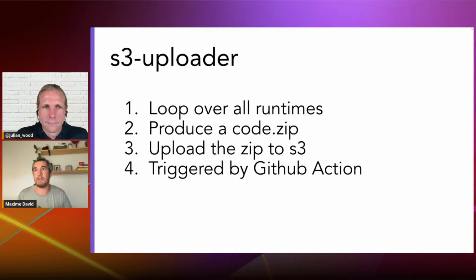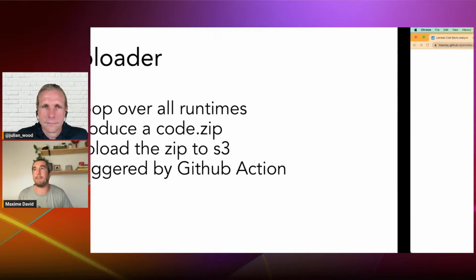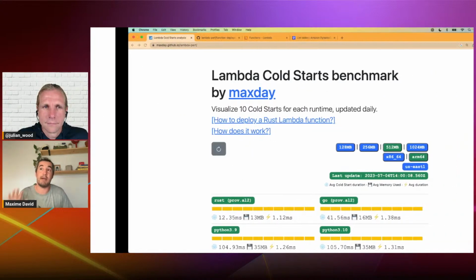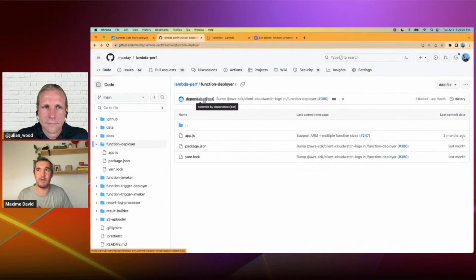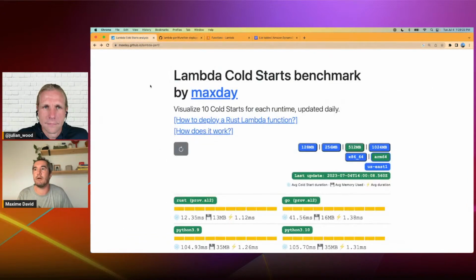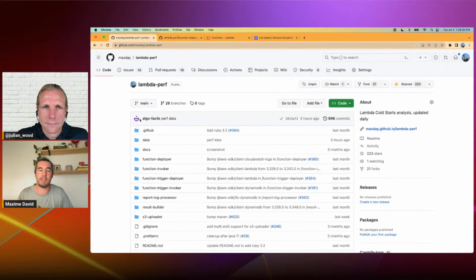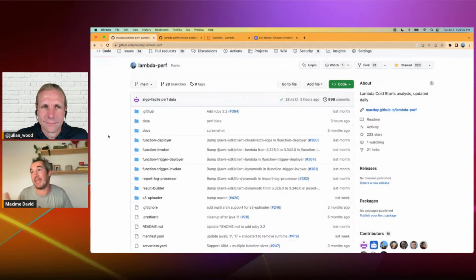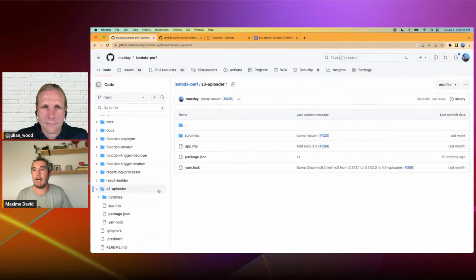So the first component is an S3 uploader. By the way, this tool is totally open source. If you click on the how does it work link here, you will be redirected to the GitHub repo. If you like it, you can put a little star. But yeah, it's really open source. The aim of that is to benchmark cold starts. So if there is a mistake, everyone should be able to detect it and contribute to make it better. So first is the S3 uploader.